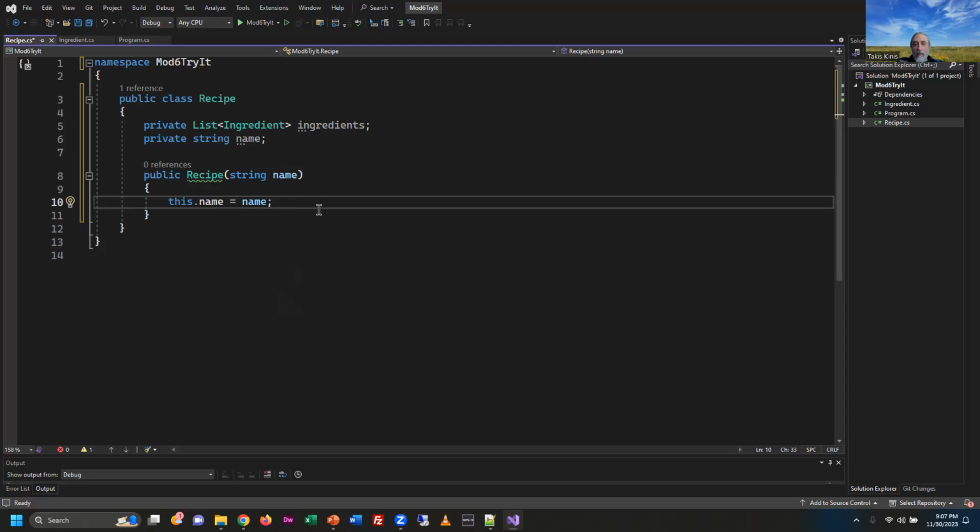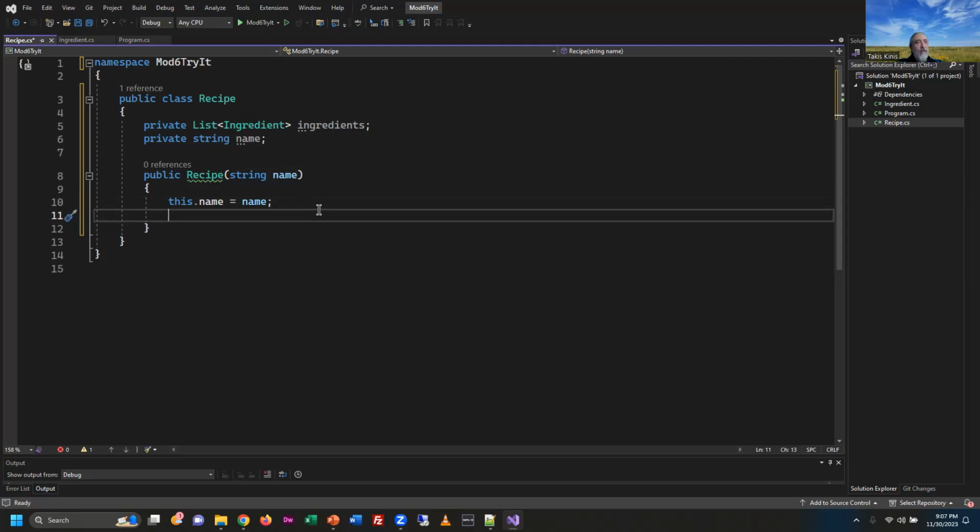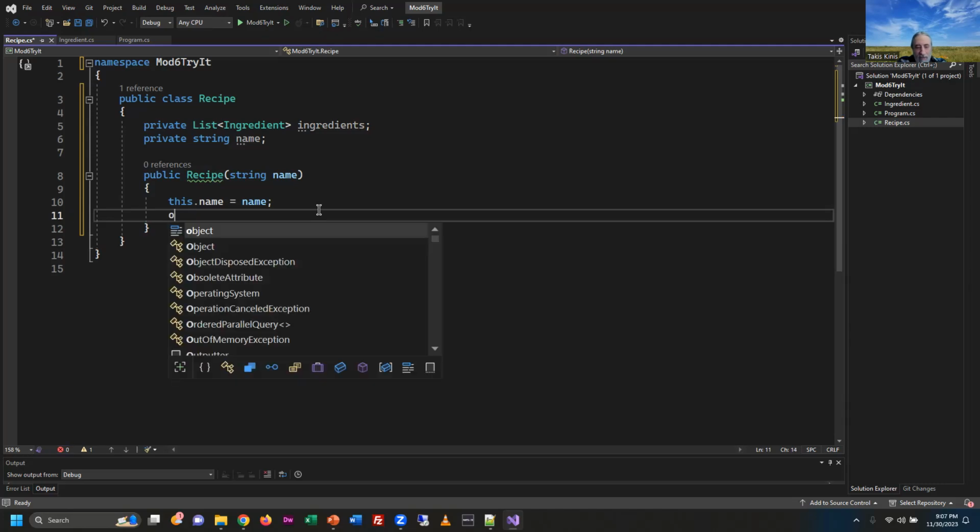Another thing will happen though, and here's another conceptual leap. Every time we create a new recipe, we also are creating a new list of ingredients. So think about this. I'm going to, oops. I like the auto type so much better. All right, let's try that again.